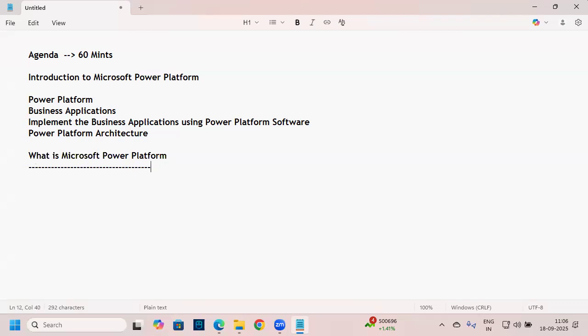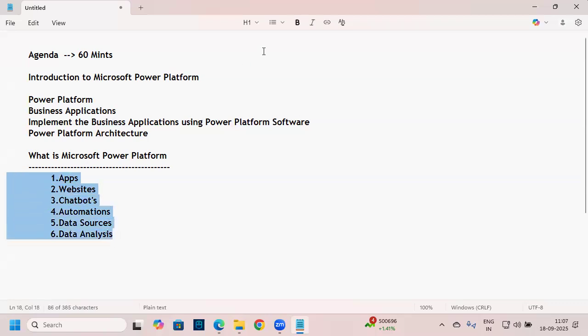Within the Power Platform, we are able to create apps. We are able to create some websites. We are able to create chatbots. We are able to do some automations. We are able to store the data, it acts as one data source. And we are able to do data analysis. So these are the 6 components we are going to implement within the Power Platform.